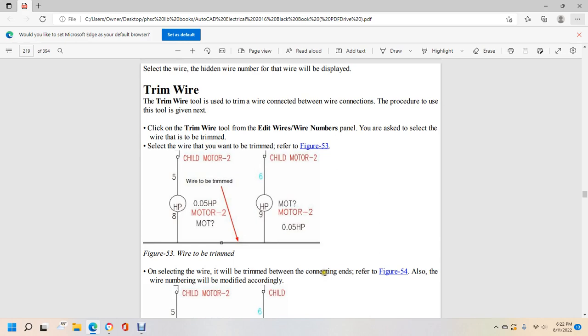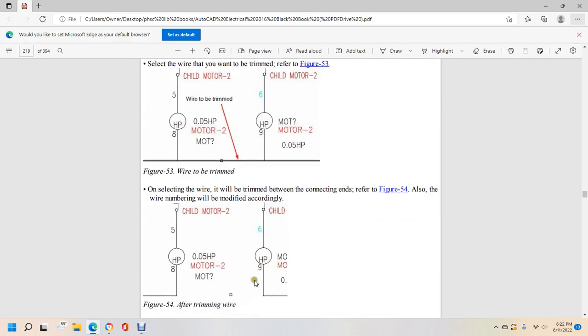On selecting the wire, it will be trimmed between connecting ends. Refer to figure 54. Also, the wire number will be modified accordingly.